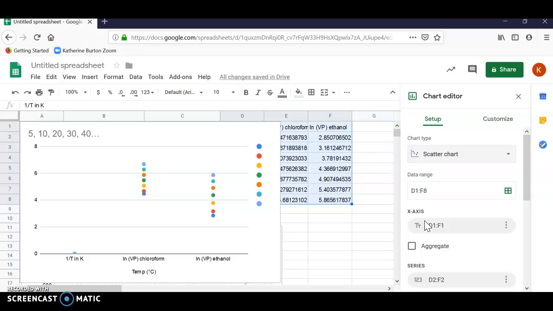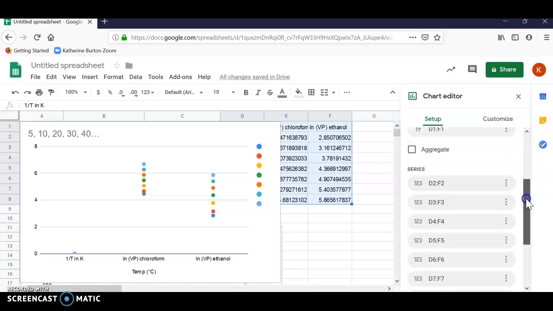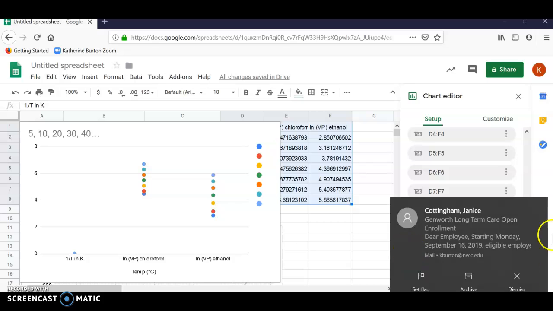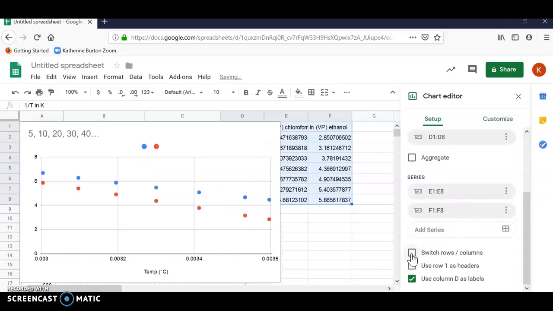Now, the problem with that is, for whatever reason, and don't ask me why, Google Sheets has swapped the data. If you scroll down in setup, you will see here it says switch rows and columns. I don't know how to undo that automatically, so I'm not going to. I'm simply going to select that, and it's going to give me my data graphed correctly.